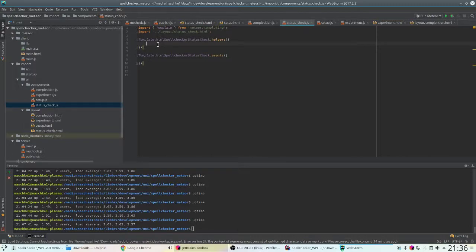Let's go back to the helpers. Okay, so we say the helpers. Oh, we have a helper called hidden, and hidden is an anonymous function, and it returns. Yeah, returns. That's fine.